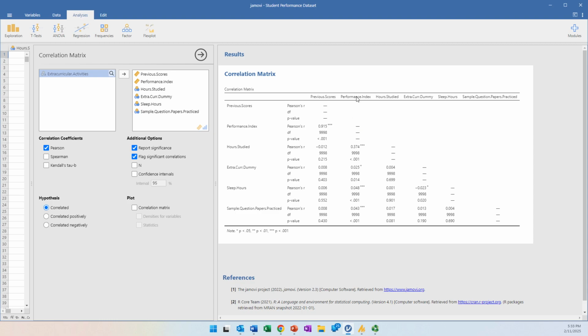If we take a look at that performance index variable against other variables in the data set, here's hours studied, and we see that there is a positive correlation between hours studied and their performance index score. It's quite significant. Extracurricular activities, very small correlation. It is statistically significant, but that's due to the number of people in the equation. That's not a very meaningful correlation. We can say the same for sleep hours and the number of sample questions practiced. Both are statistically significant. They're not due to chance, but very small.